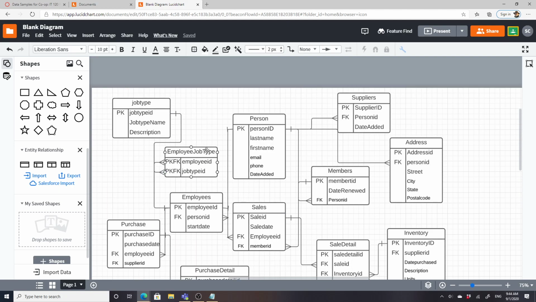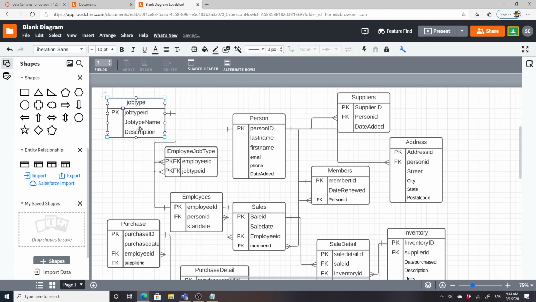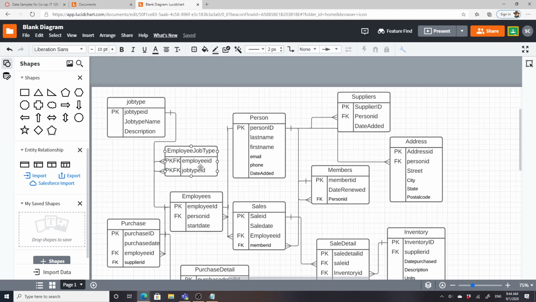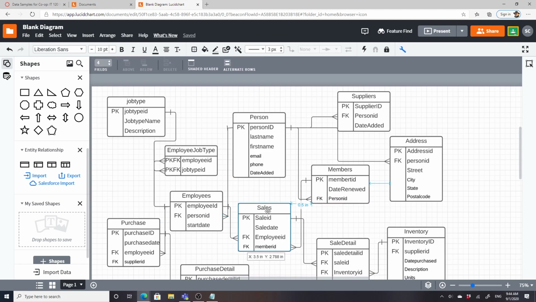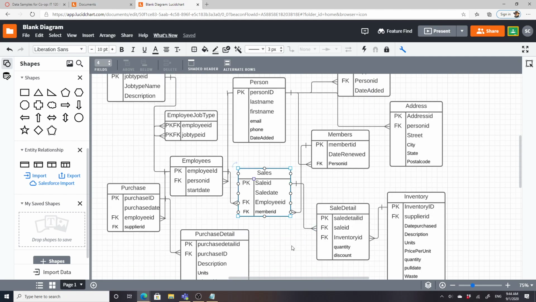So, one employee can have many job types. One job type can be assigned to multiple employees. Okay, so this is the linking table there. One person could be many employees. Technically it's one-to-one, but it works better as a one-to-many. One person could be a supplier. One person can have many addresses. One person could be many members. Again, one-to-one probably works better for that.